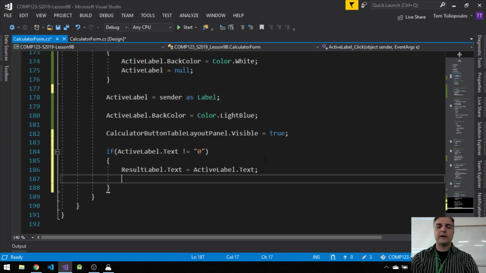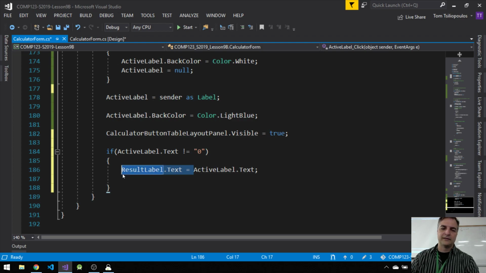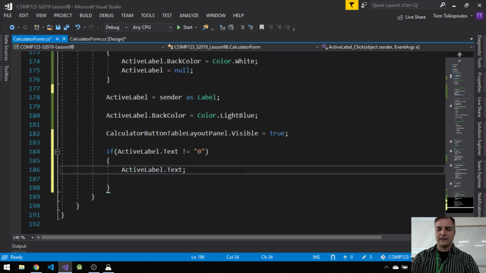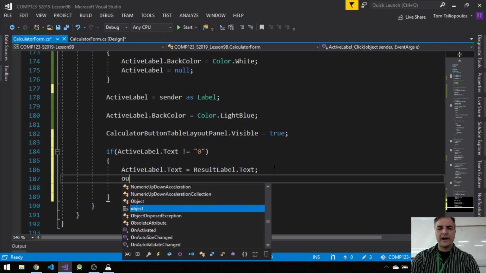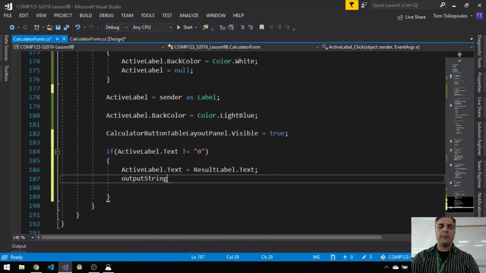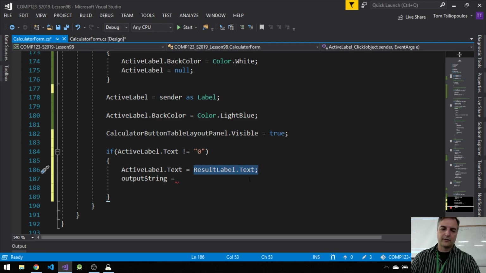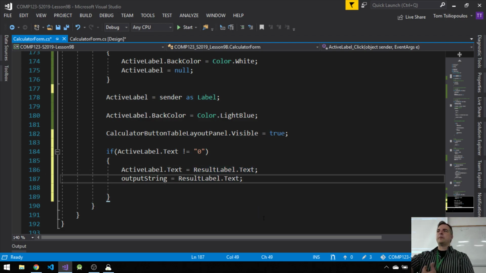As well, we want to say that, sorry, it's the other way around. I'll be okay. I meant to do it this way. And I also want to say that my output string dot text, actually my output string is a text, is also equal to this. I want to have my output string start off as this, because when I click on something that has a value, I want to take that value and display it in my little result by default.